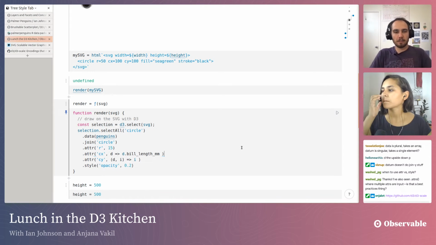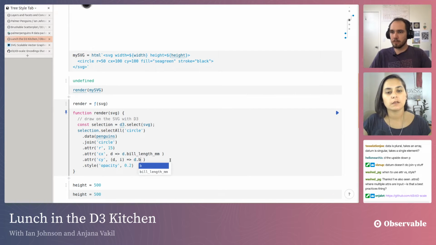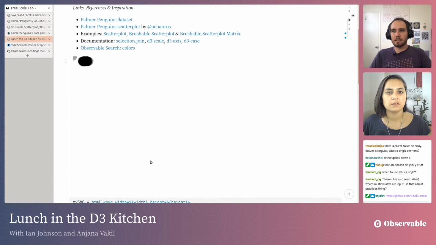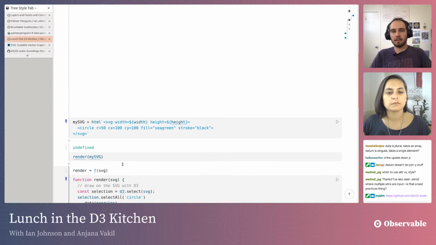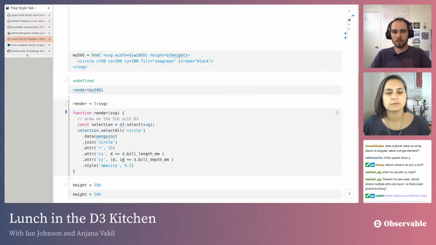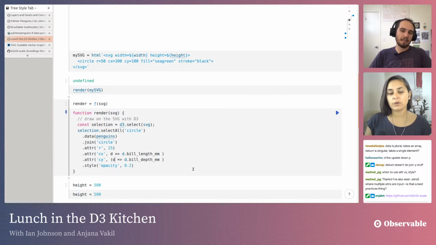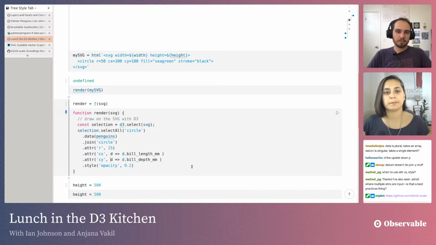Absolutely. The other thing you could probably do is set the y coordinate to be a different thing, like the bill... what's the other one? Bill depth? Yeah. Because what we see is basically an unreadable scatter plot, and by using the scales, we'll be able to quickly make a readable one. Great. Okay, so how do I use this scale thingamabob?